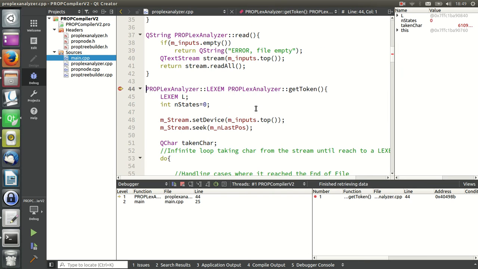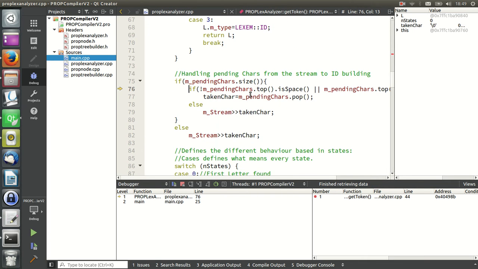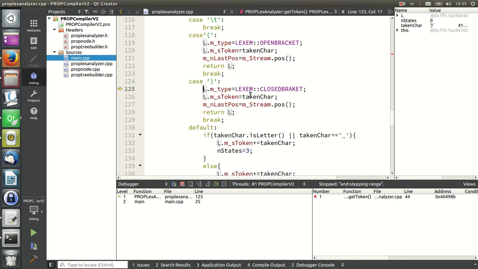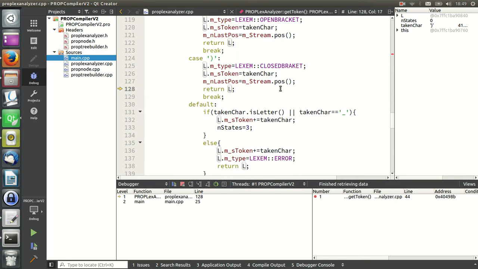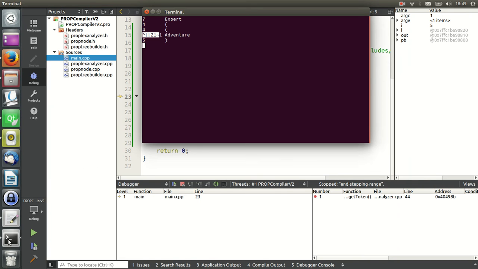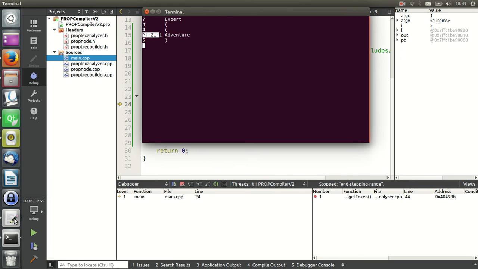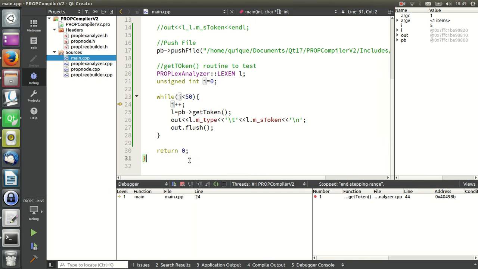So the next one, it's the closing bracket. Whatever, the same, closing bracket. Okay, let's just look a little bit at the file, and it's the turn of the operator.